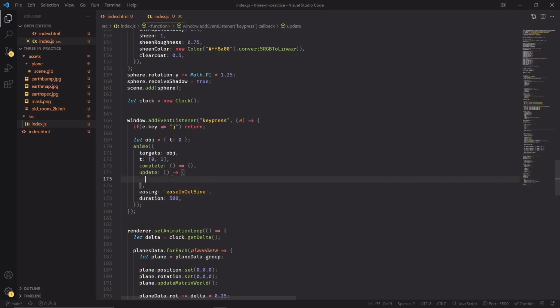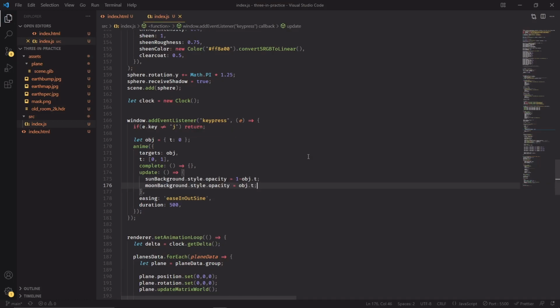And inside this function, object.t will be a value between 0 and 1, and the animation itself is going to complete in 500 milliseconds. So for example, inside the update function, when we are in the middle of the animation, object.t is going to be 0.5, which is pretty neat. This opens up a lot of interesting options. So for example, let's assume that we want to animate both the sun and the moon background's opacity. What can we do with this object?